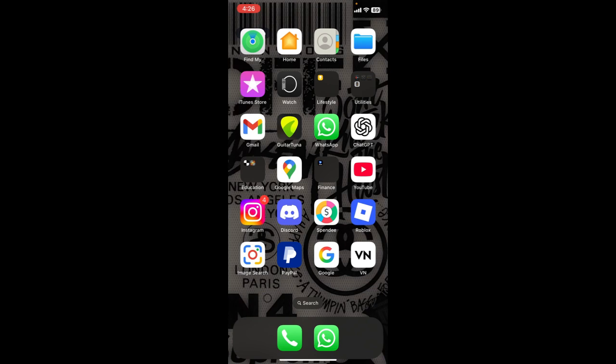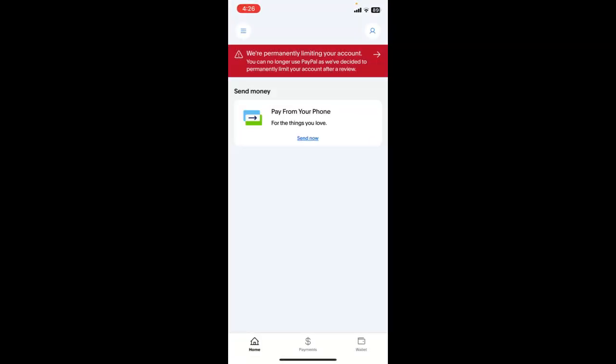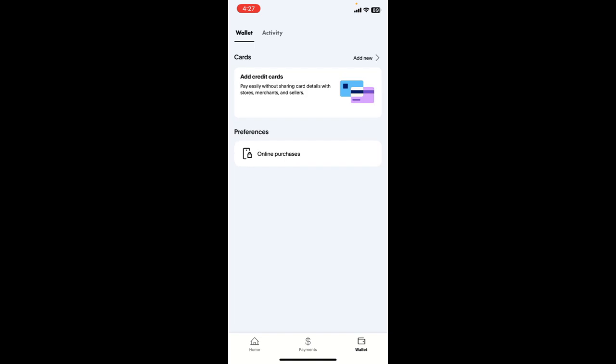First of all, open PayPal on your mobile device. Once you open the app, now log in into your account with your registered email and password. As soon as you get logged in, now look at the right bottom of your screen where you can see this option for wallet. Click on it. After you click on wallet, tap on add credit cards.